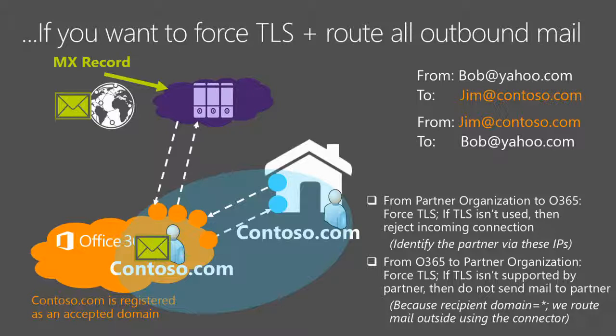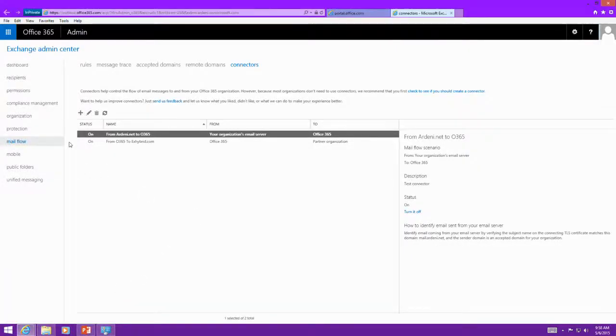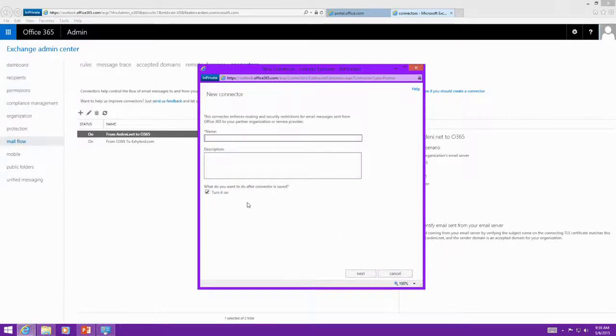Now, at this point, I could just show you the way to do this, though without creating one. You would basically go to the connector UI, and you would say, I want all my outbound mail. So O365, remember this is partner organization, this is not your org. Partner organization, and I would say this is mail from O365 to, in this case, say the internet really, or you could say Message Labs because this is your partner.